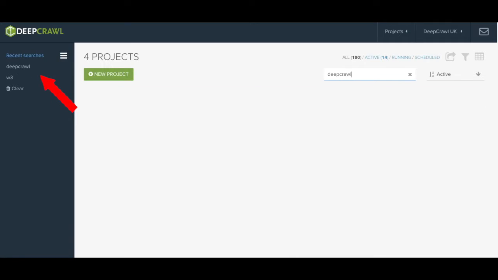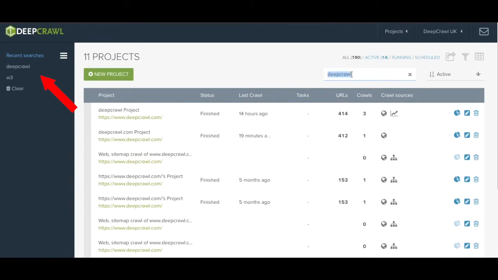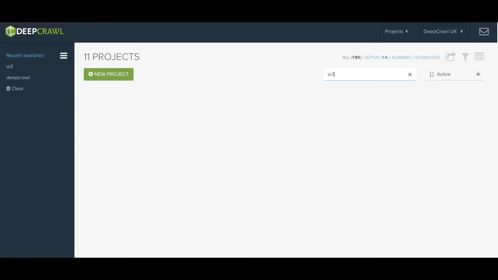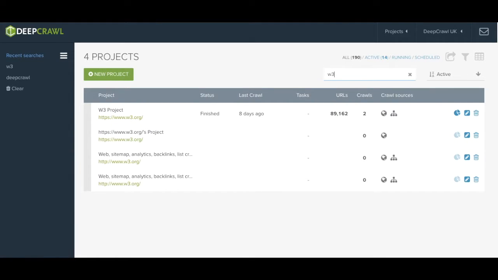DeepCrawl also intuitively remembers which projects you're searching for most frequently. DeepCrawl then automatically lists your recent searches in the left nav and orders them in terms of most frequently searched. This allows you to log into the tool and easily access the projects that you're actively working on.